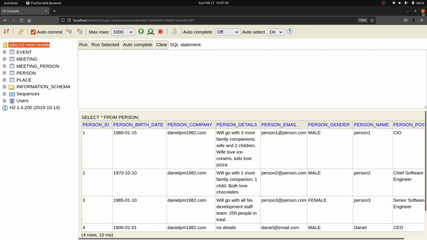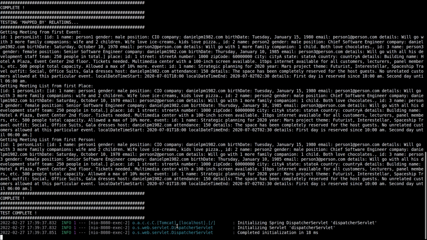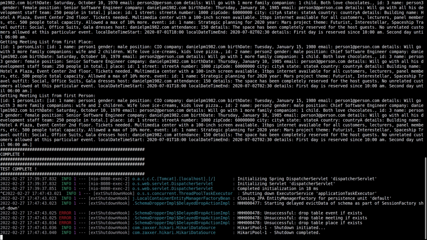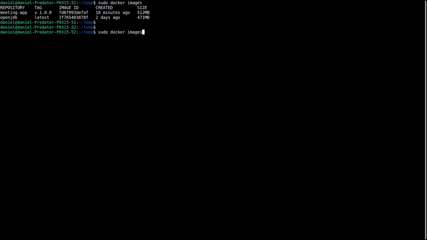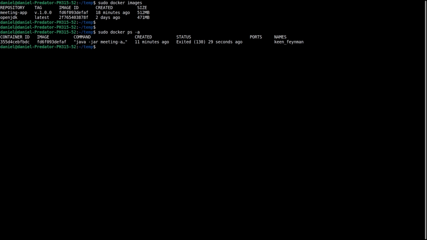So this proves our application is running, so we can close it. And now if we use sudo docker images, we have those two same images, but if we use ps -a, we'll see that as we exited the application, now the status of the application is not up anymore, but it's exited.